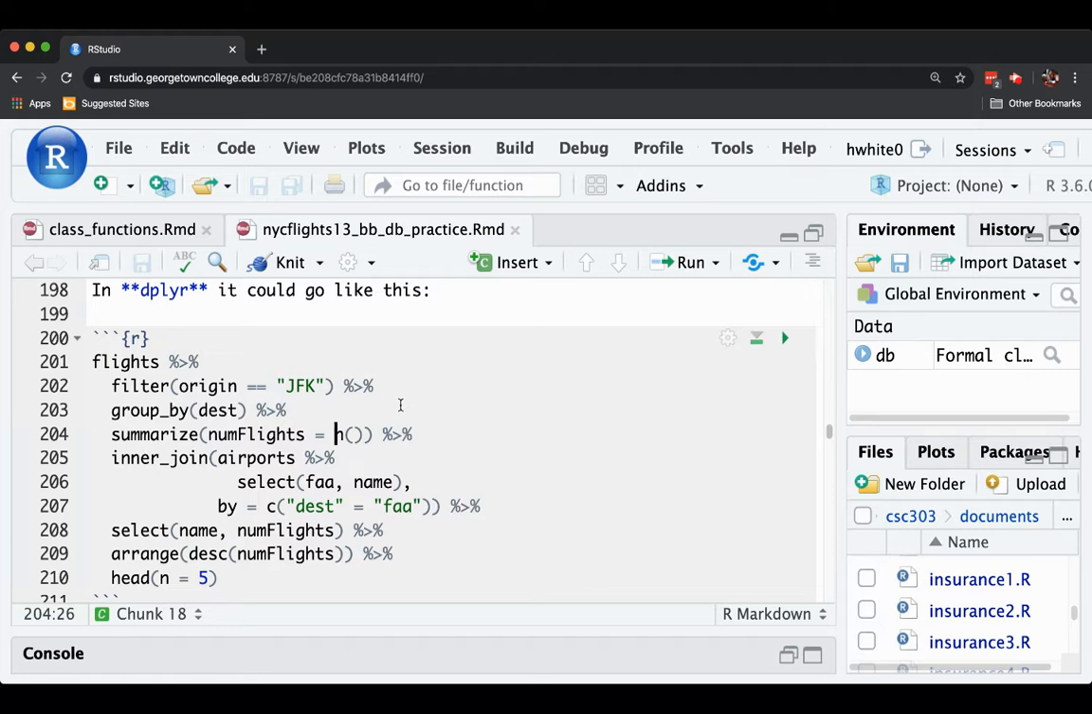And then to get the full name of the airport, you would need to get that from the airports data table. So you'll do an inner join with airports, but you don't really need all of the columns of airports to join in with you. You just need the faa column that has the 3-letter airport code and the name column that has the full name of the airport. So I'm doing an inner join of airports selected for those 2 columns.